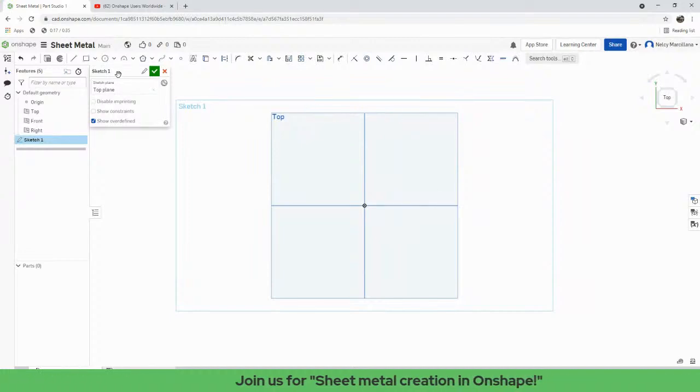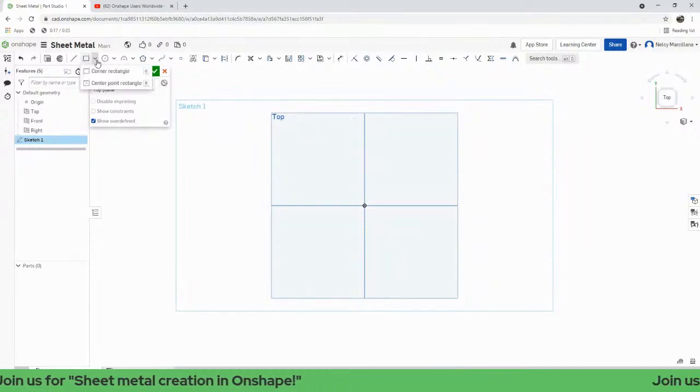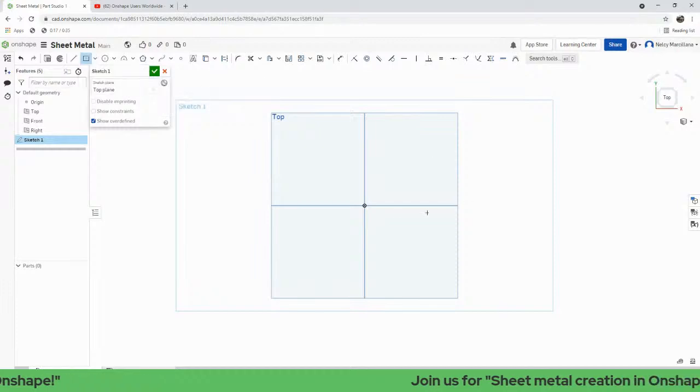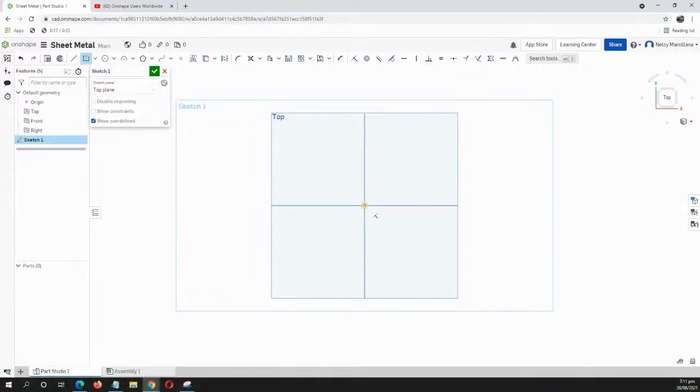Let's head over to our toolbar, selecting center point rectangle. Let's place our rectangle here on our origin. Left click. Left click. We are prompted to input a value, so you can just type in 6, hit enter, and type in 3.